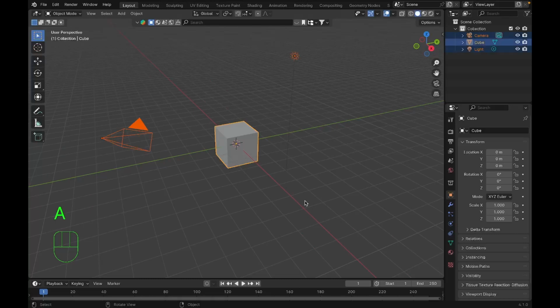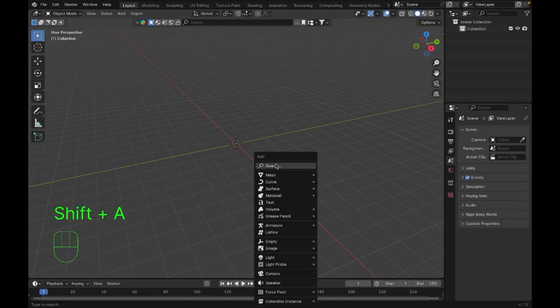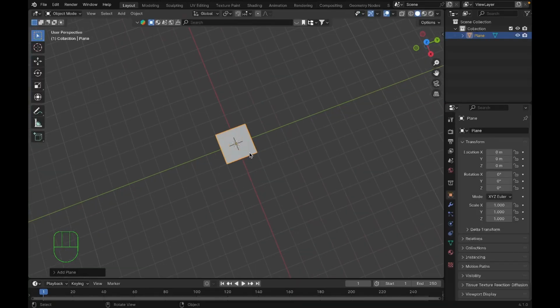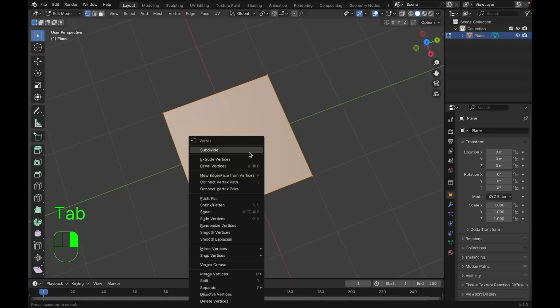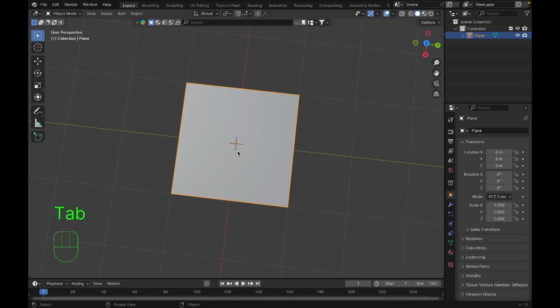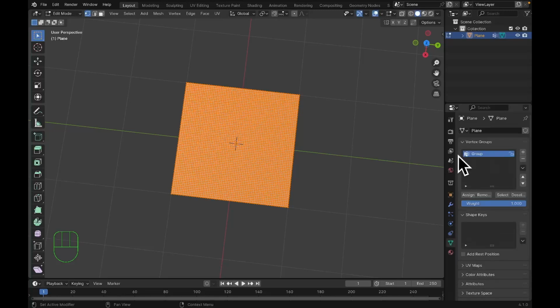So yeah, saying that, I'm just going to delete everything in the viewport and add a plane. We'll go to edit mode and subdivide this multiple times so that you get a high poly. Once you've subdivided the vertices, we're going to go to data and create a vertex group, and press assign.